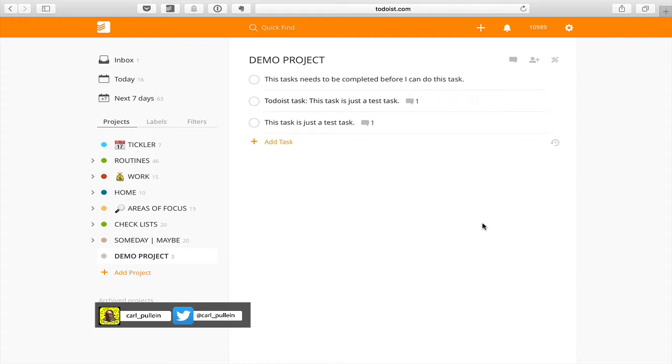Or alternatively, if it is possible to do it in the native apps, I will investigate and add an additional episode just to update you on that. But for today, I want to show you how you do this on the web version of Todoist, which generally is the most up-to-date version of Todoist there is. Okay, so let's get straight into this.